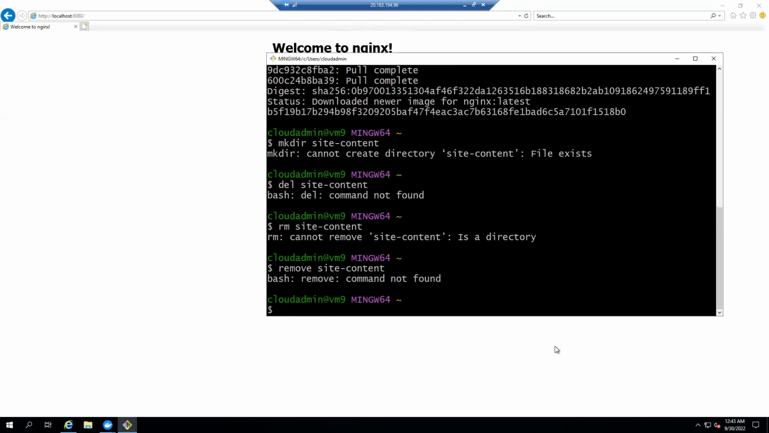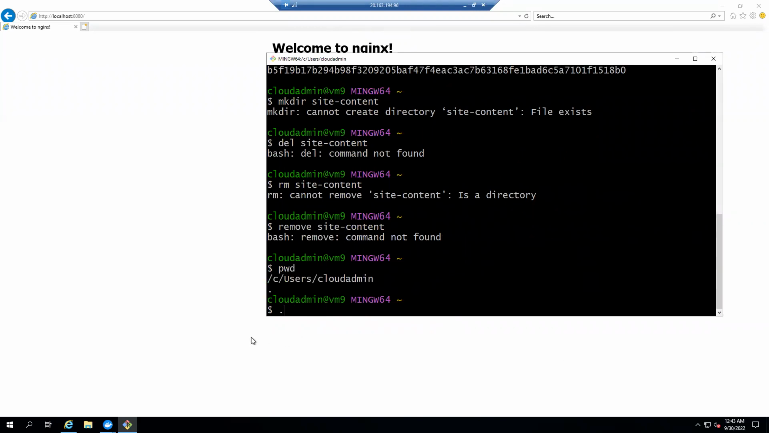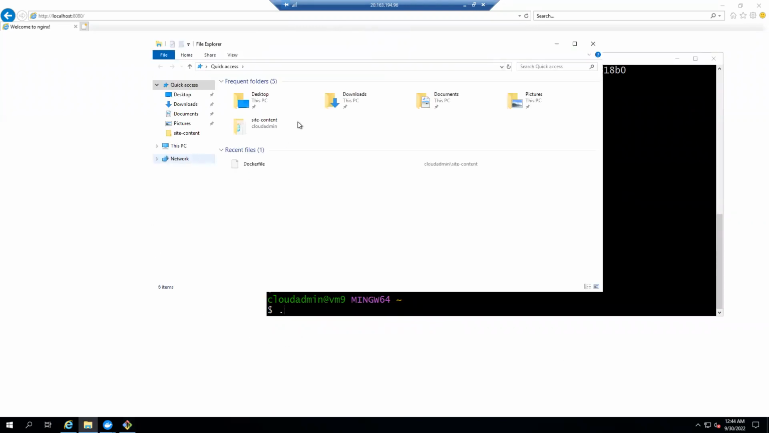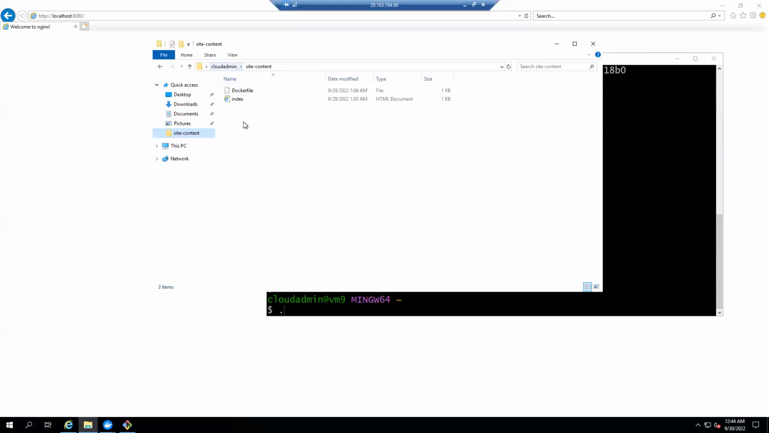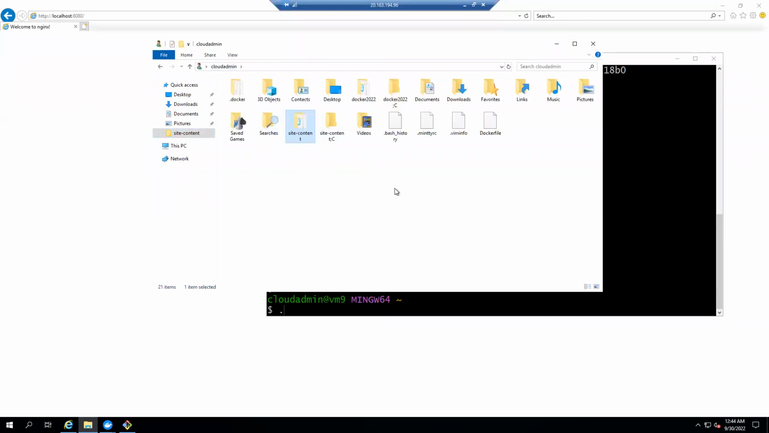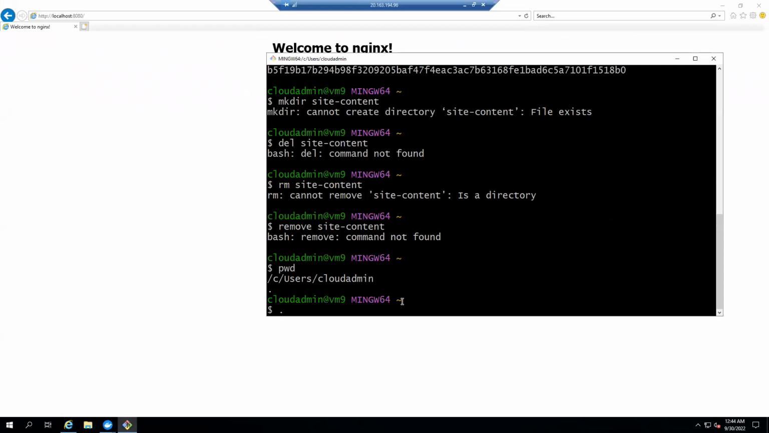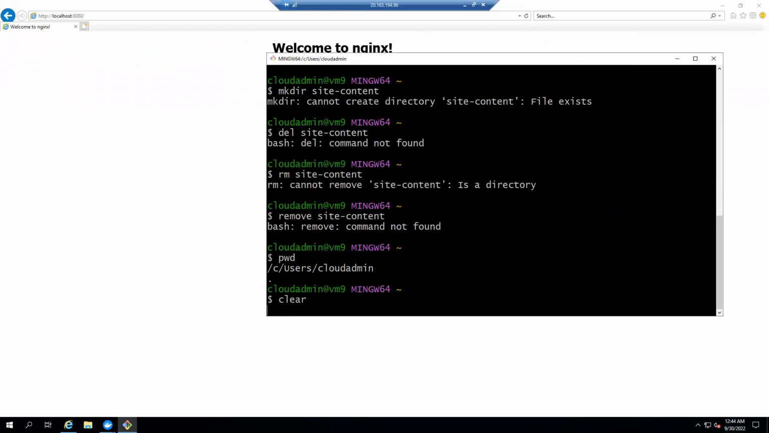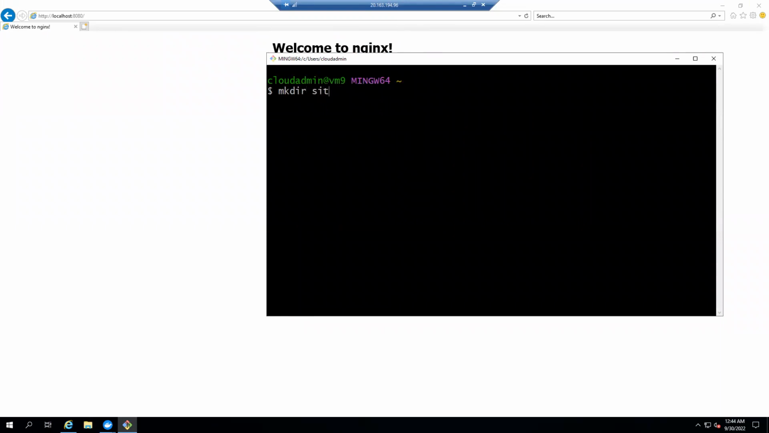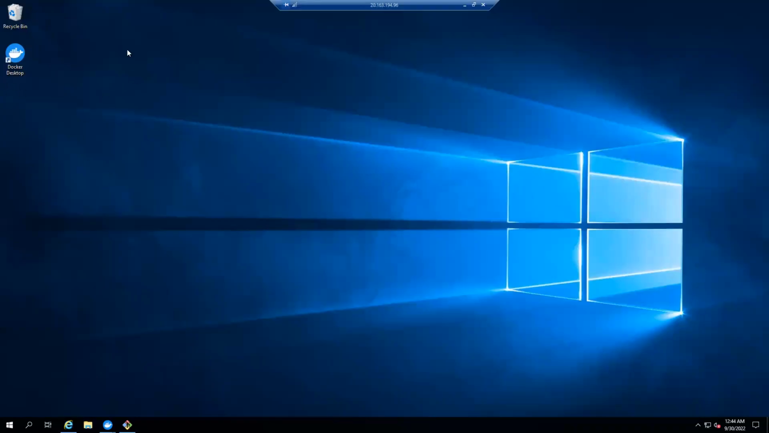PWD. So go there. Yeah, I'm deleting. Now create the directory. Okay, mkdir site-content. Okay, it has been created. Now create one file. So first I will go and deploy index.html.